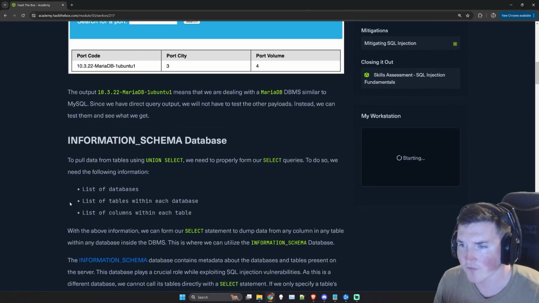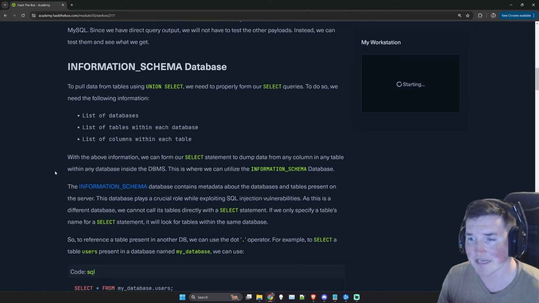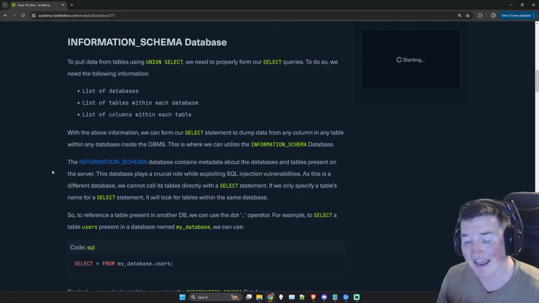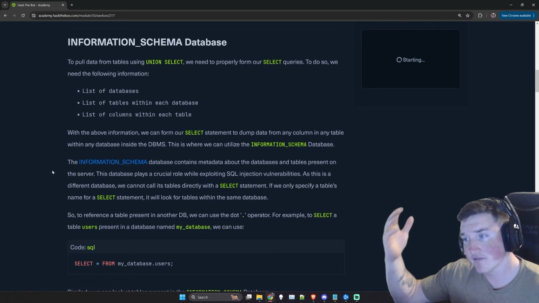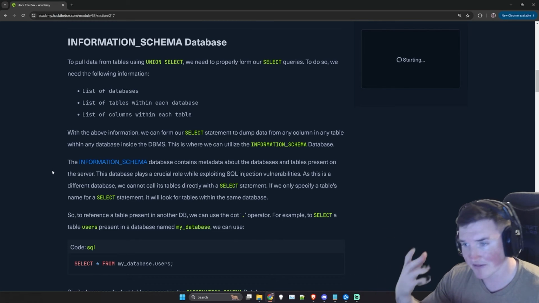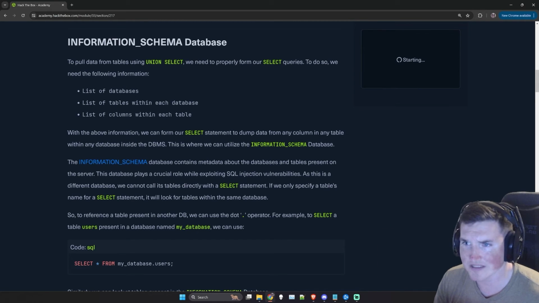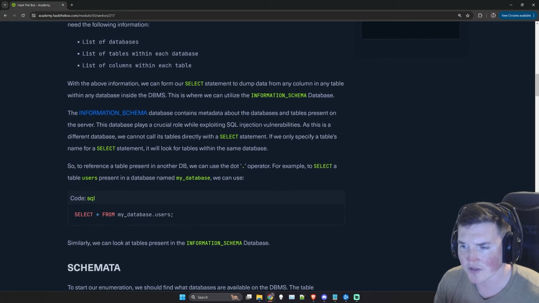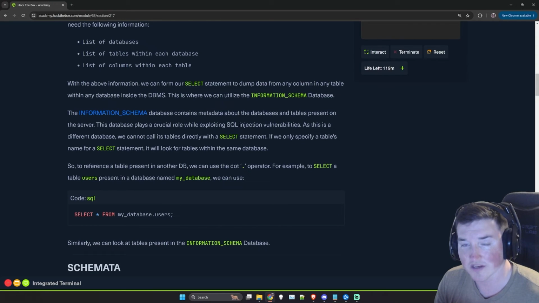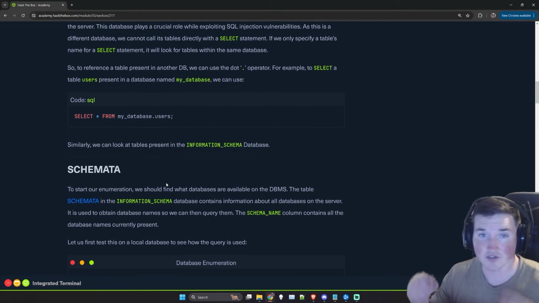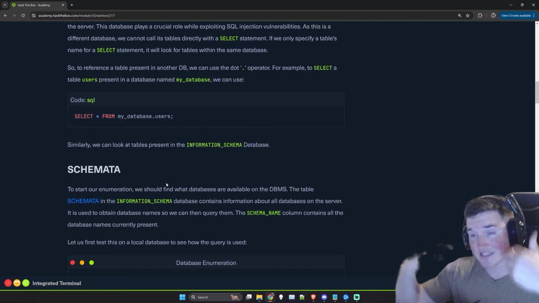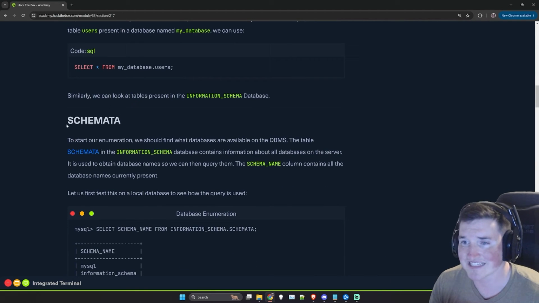Okay, the first thing we have to do is get the information schema. What that means is we're going to ask the database's information schema for information about the database, about the schema. What it's saying here is you can do union select. This is what it would look like if you're doing it directly on the server: select everything from mydatabase.users. But we're not going to do that because we don't have access directly to the server. We are using a SQL injection. So we're going to use this schemata.